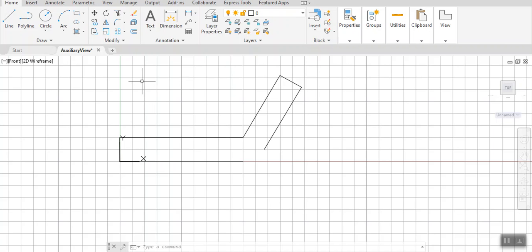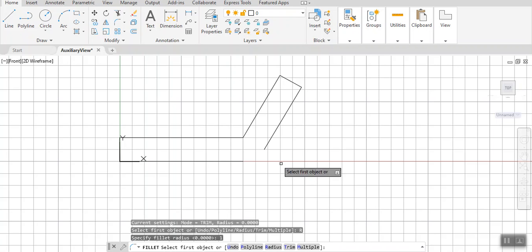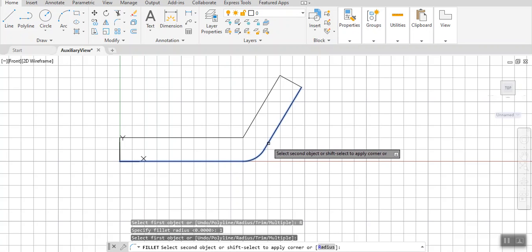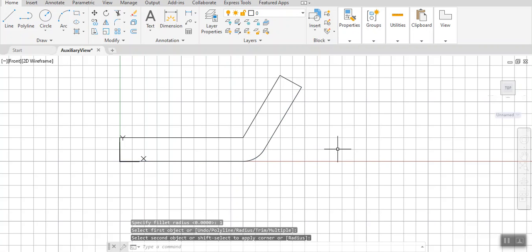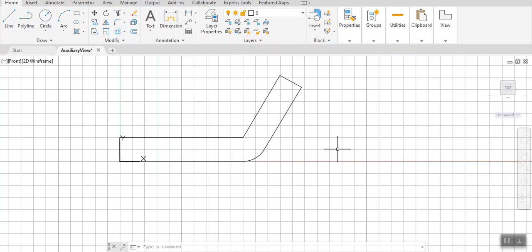Yes. So I'm going to select the fillet command right over here. There are multiple options. I'm going to go with the radius option and type 1, enter. Then I'm going to select line number 1 and line number 2. No, do not press enter. Just line number 1, line number 2, and everything is finished. Perfect job.